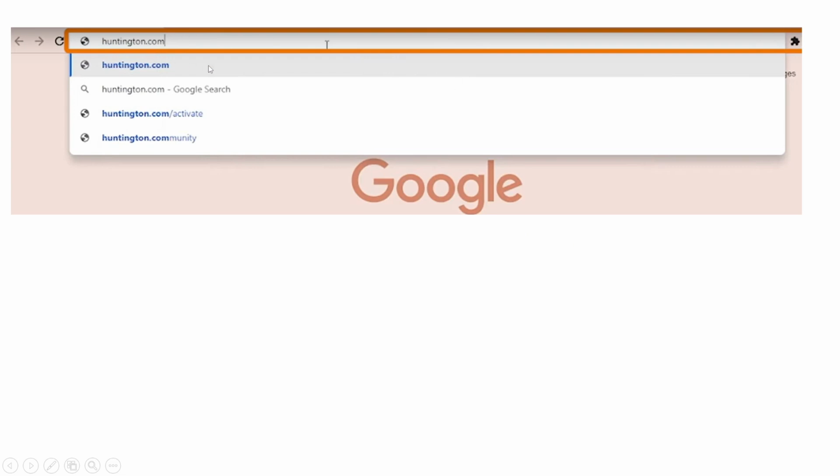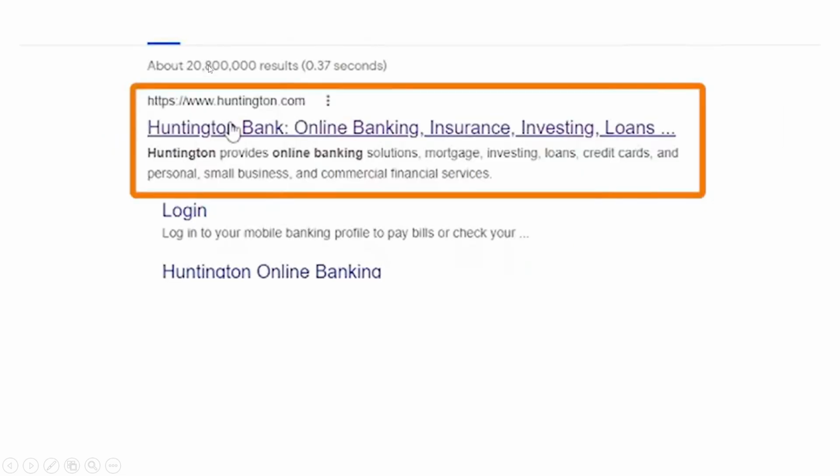Before you enter anything, choose the type of account you're accessing. You'll see options for personal, business, or commercial. Pick the one that matches the account you have so you're routed to the correct portal.